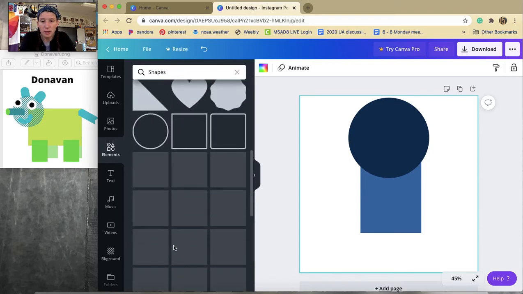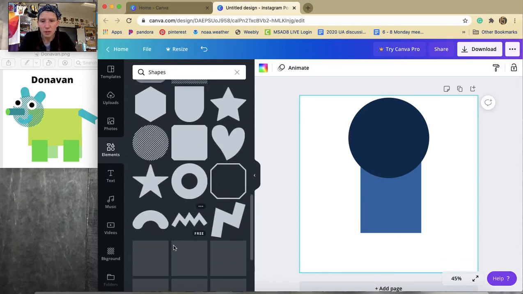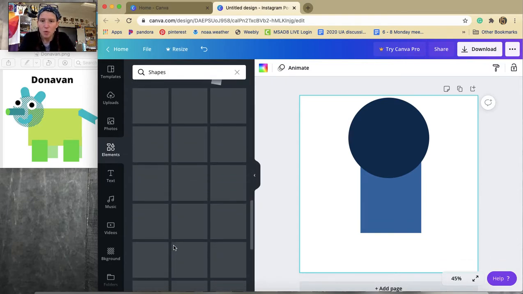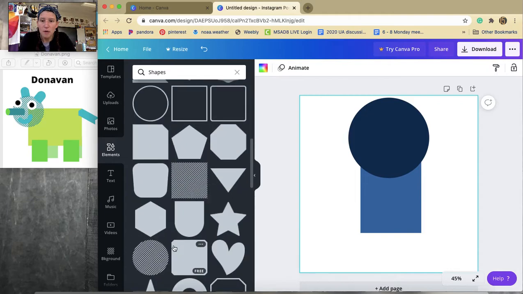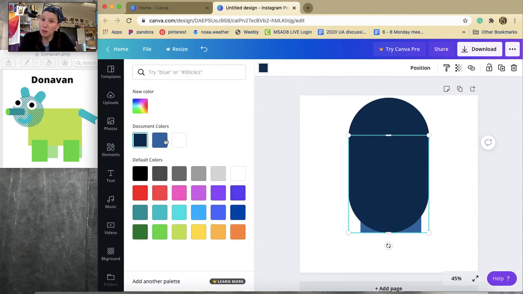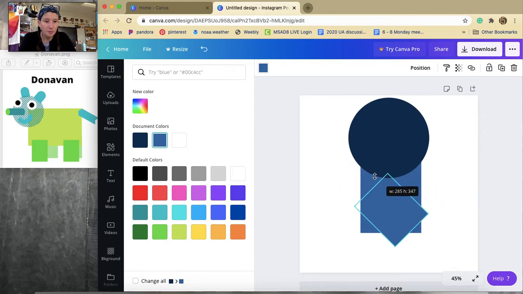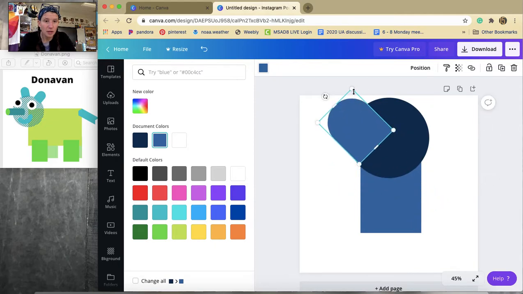And if I scroll down, just waiting for some of this to load, I saw a really good ear shape. Where was it? Oh, this right here. Now I'm starting to get document colors. I'm going to use a color I've already used, and I'm going to rotate this, and I'm going to make an ear here, and I'm going to make that a little bit smaller.